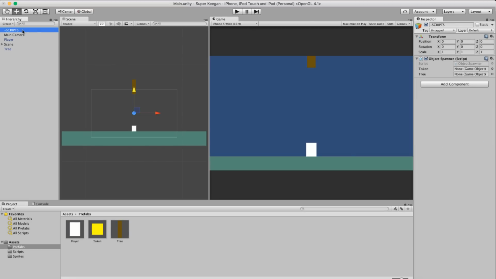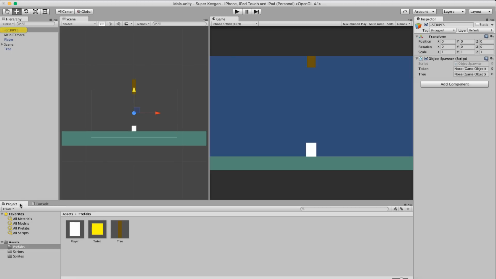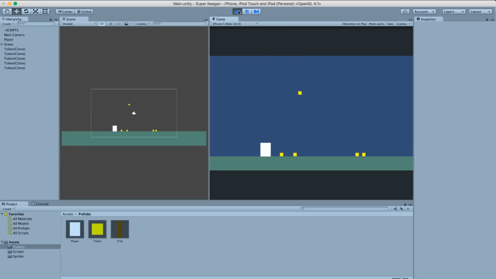Under scripts, you can see Unity in here spazzing out because the variable token and object spawner has not been assigned. That's alright. Go to scripts, drag over the token to the token folder section, drag over the tree to the tree in our object spawner script on the scripts game object, and then when we press play, well, let me delete the tree first. When we press play now, the game should spawn trees and tokens. Let's see if it works. Well, there's a token, lands there. It's spawning lots of tokens.